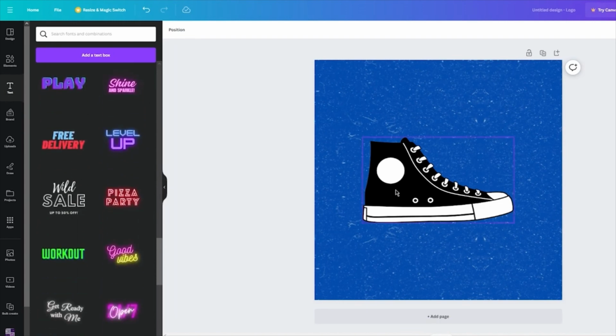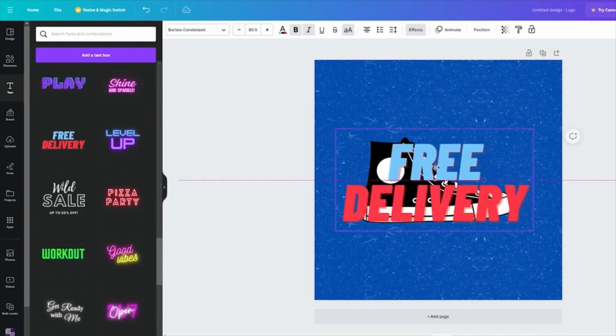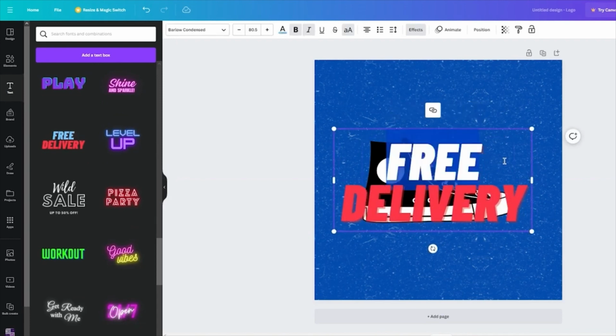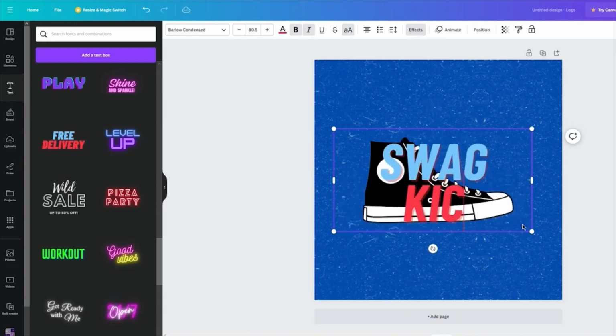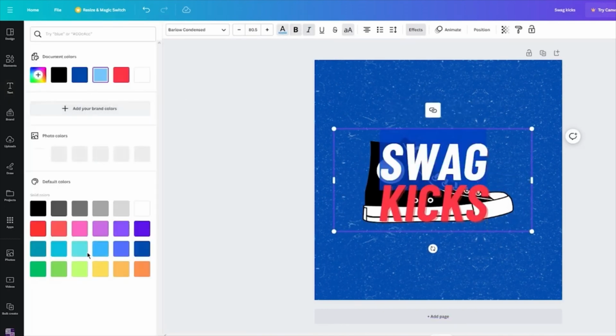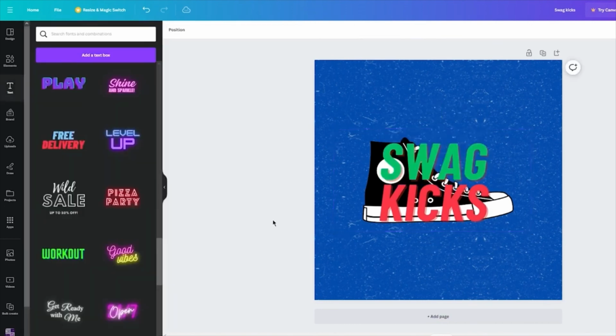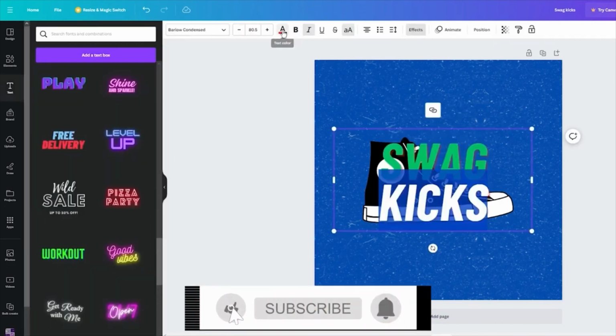Let's go with this. We're going to add that. And once you add that, let's first of all choose the wording. So I'm going to go ahead with swag kicks. Call it swag kicks. So there we go. Now we've added swag kicks. Obviously, you're going to change the colors a bit because the colors are a bit different. I'm going to change this from blue to green, and I'm going to change this from red to yellow.